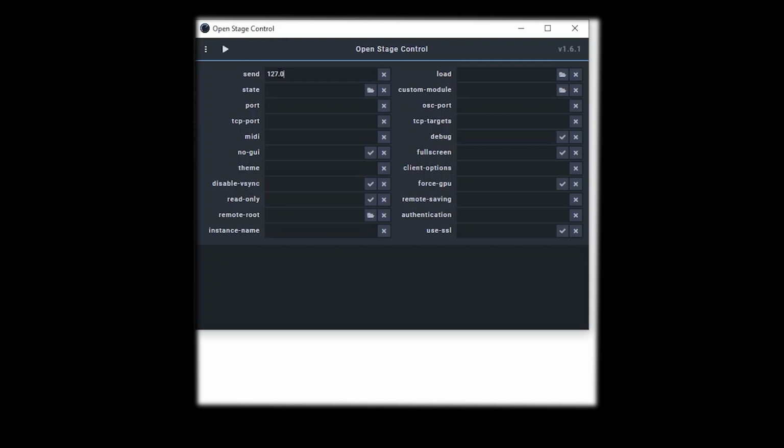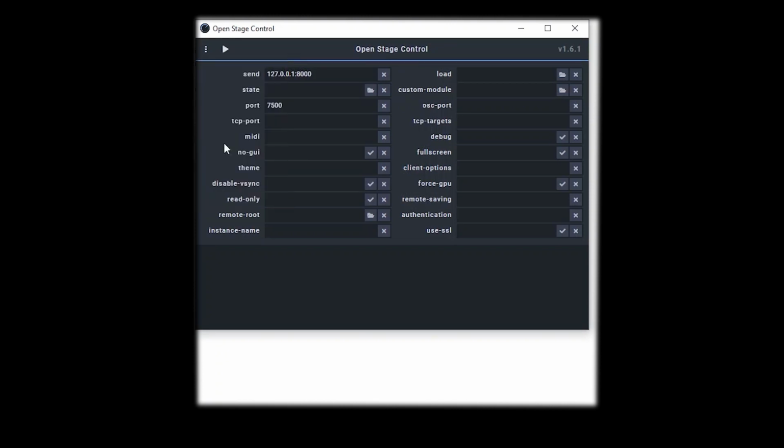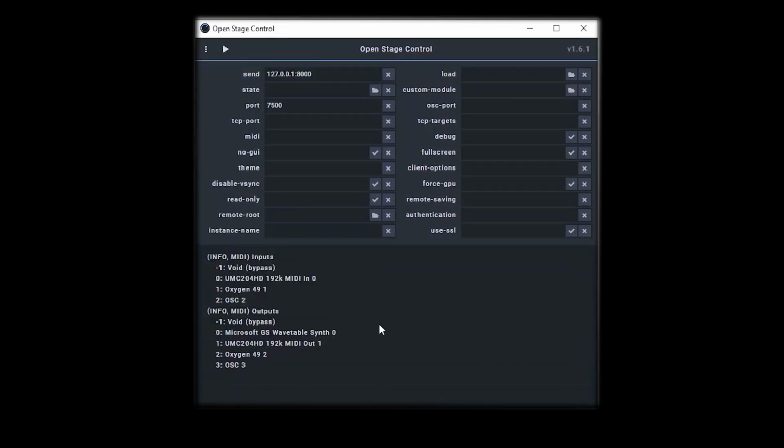We're going to be running this locally, so the local IP address is 127.0.0.1, and we're running send of port 8000, and it'll be listening on port 7500. If you list the MIDI devices, then you'll be able to get the information that we need for the next step. OSC here is listed as input number 2 and output number 3.